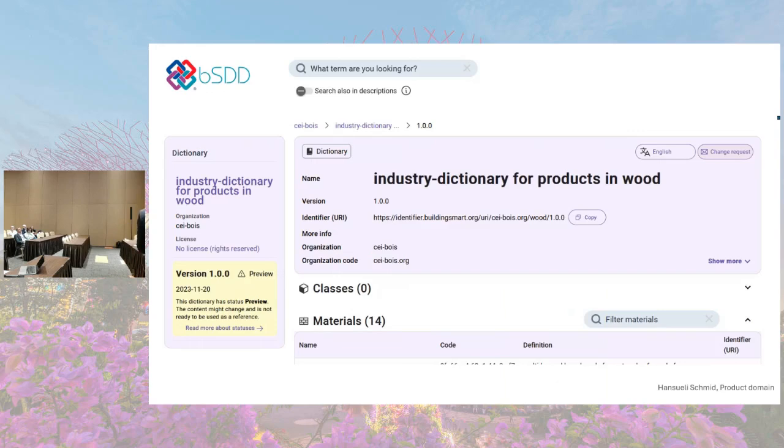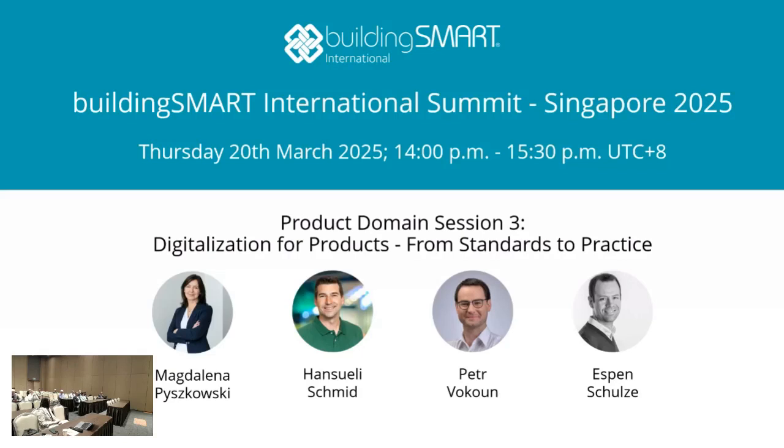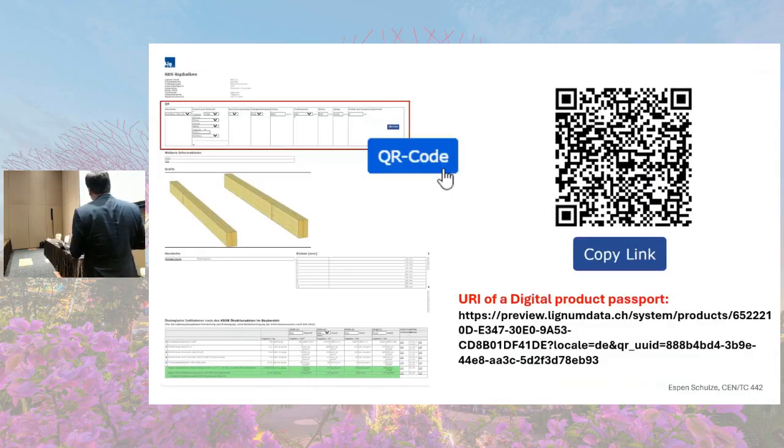And as I explained to you before, this is the industry dictionary for wood, the first industry dictionary on the BSDD. It is still version 1 because we already optimized it before, as I said. Another picture, we kind of repeat ourselves, but sometimes it's good to repeat. This is a property selected for a template, and here it is with values. It is the data sheet, and then we add an ID and a URI with the QR code. Then it is actually a kind of digital product passport.